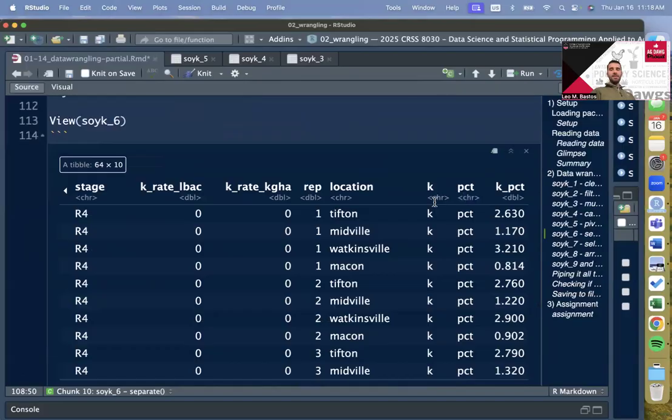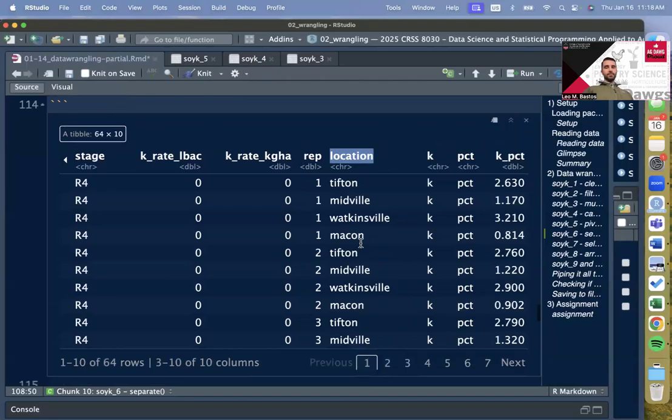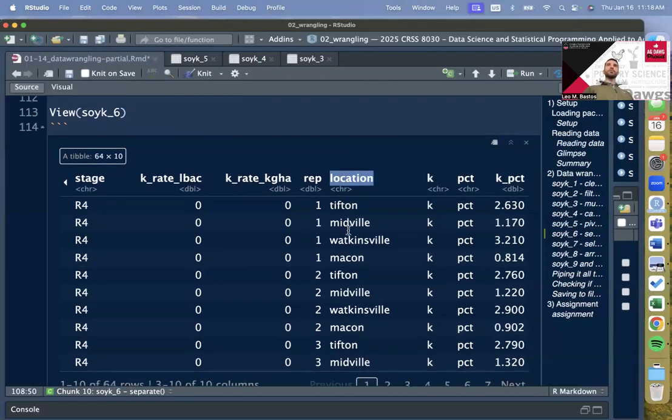So really, K and PCT are the same value throughout. They're really not useful for us. It's just that we had to separate them. But the really interesting column for us is location, right? Now we have a column that says location and has the clean name of those locations. So now we can easily use this for plotting, for analysis, and so on.